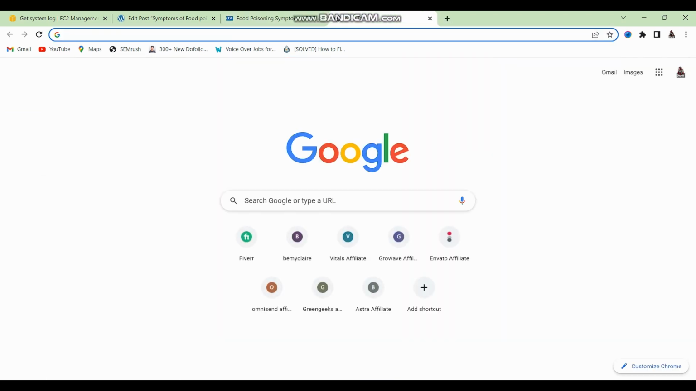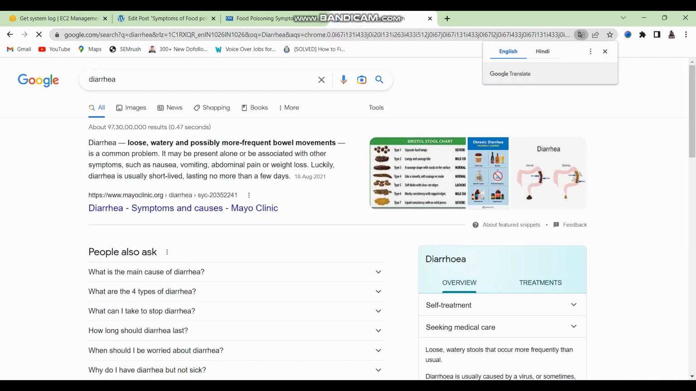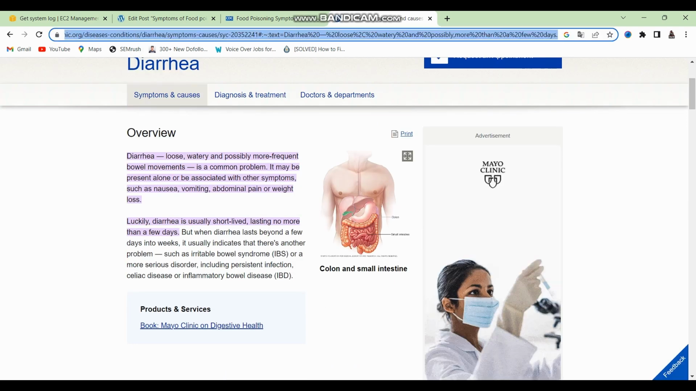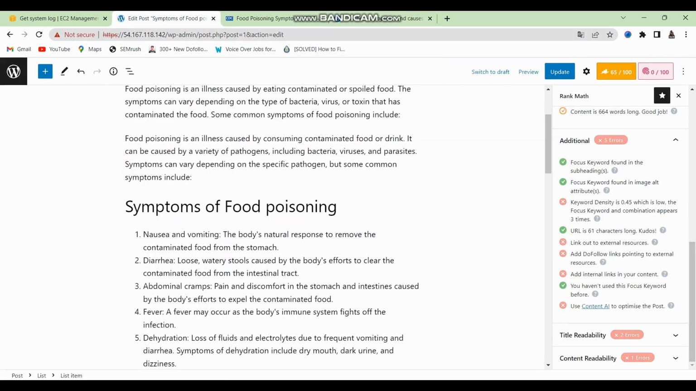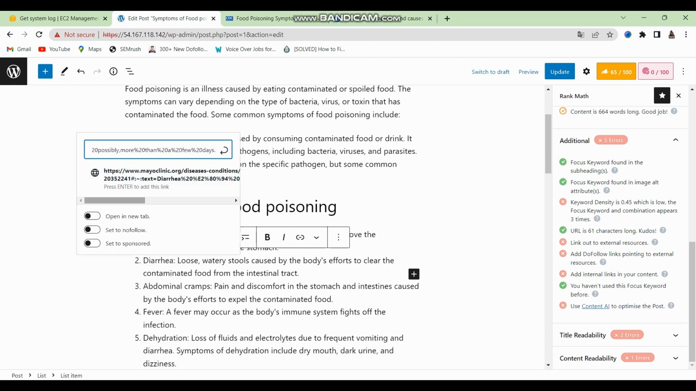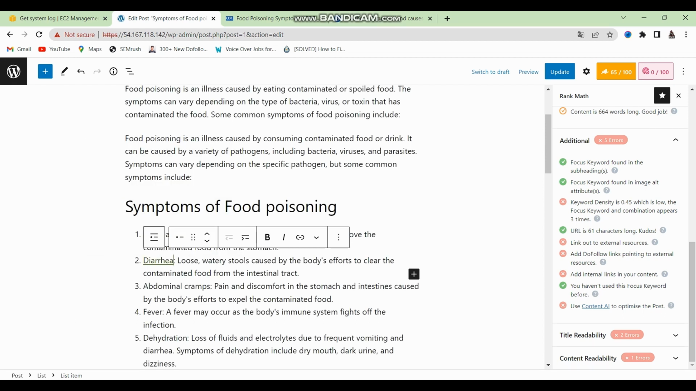So let me just go ahead and search diarrhea on the internet. And there's an article by mayo.clinic about diarrhea. So let me link that out inside of one of my contents right here. Let me select diarrhea, put in link test, add the link in there, open in new tab and just click that.